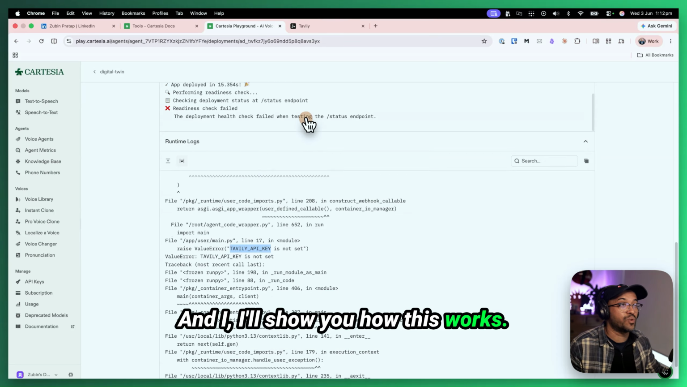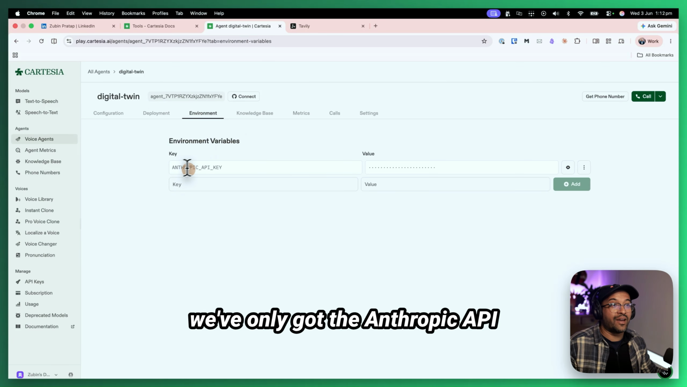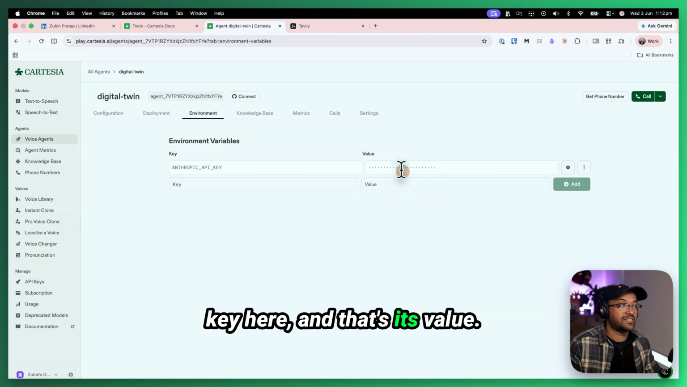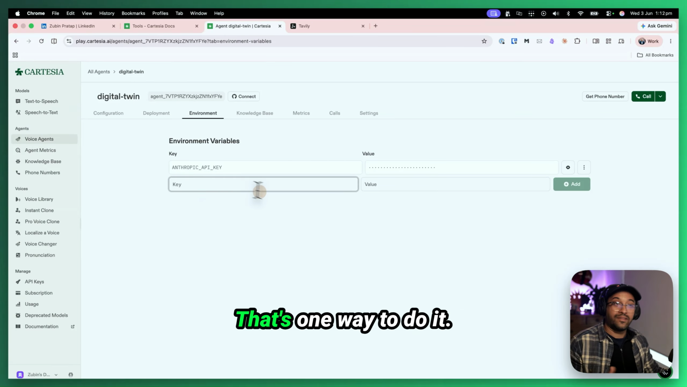And I'll show you how this works. So you know that if you go to the environment, right now, we've only got the Anthropic API key here, and that's its value. Now, you can set Tavily API key here if you want, right? You could do this right here. That's one way to do it.